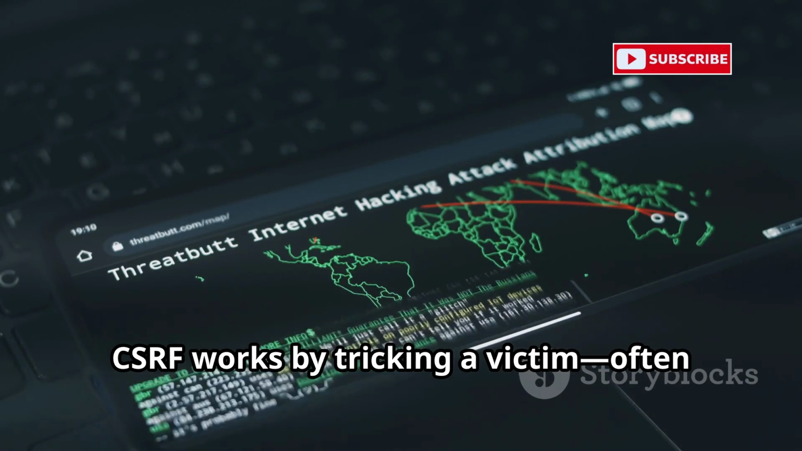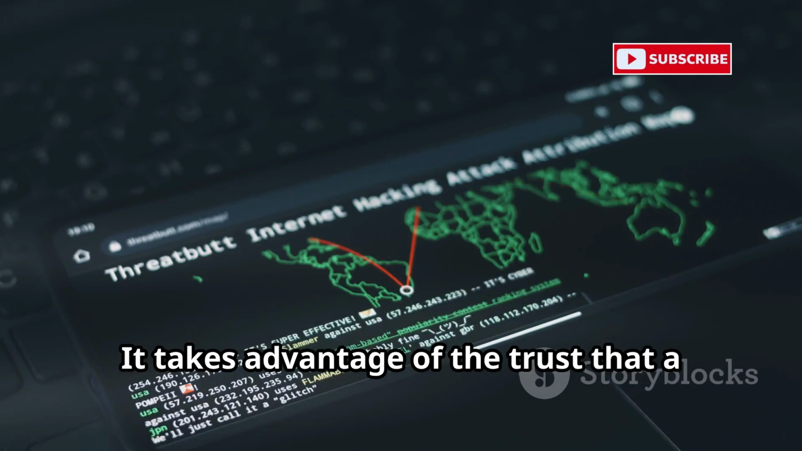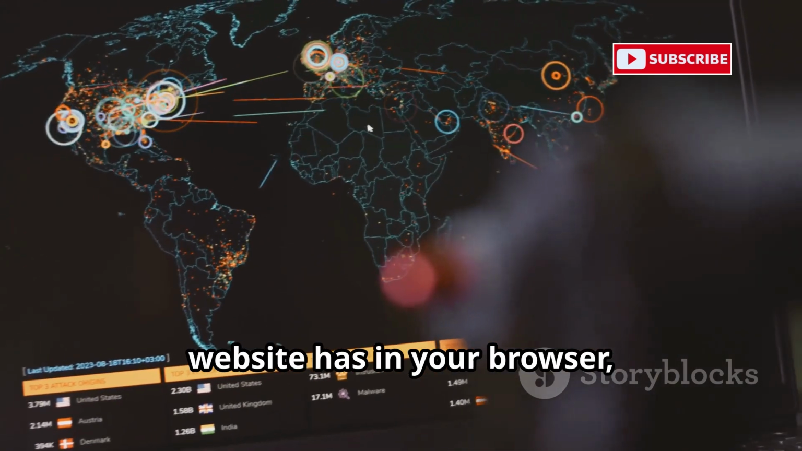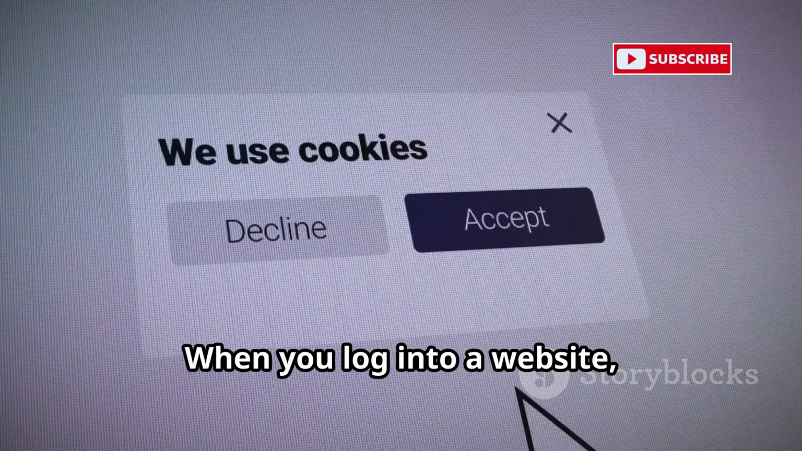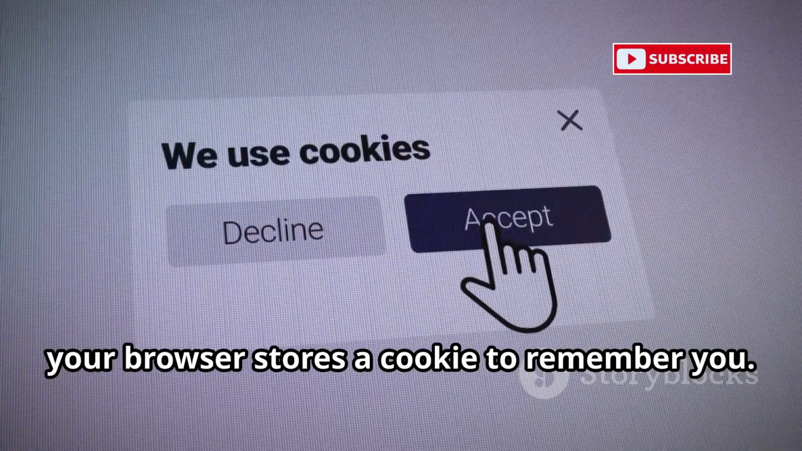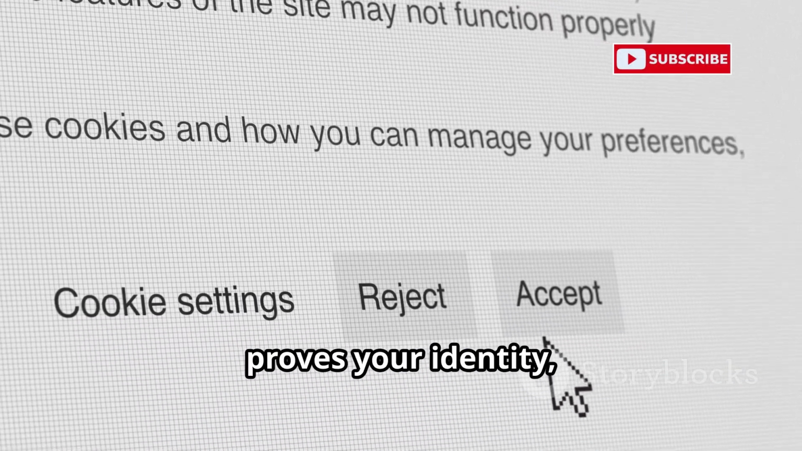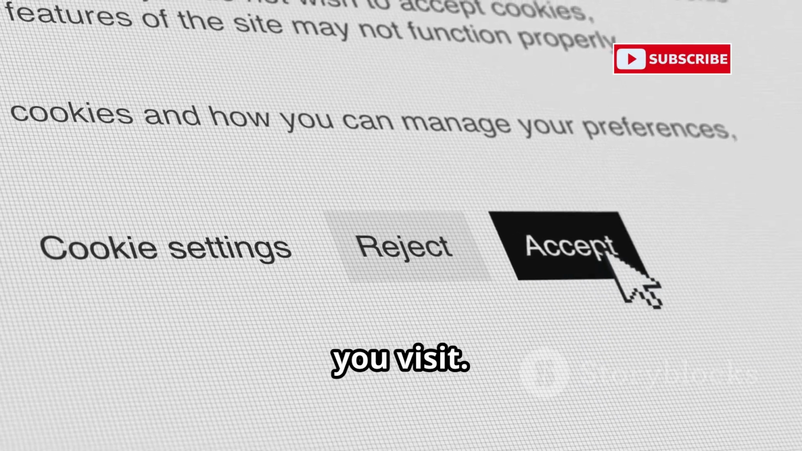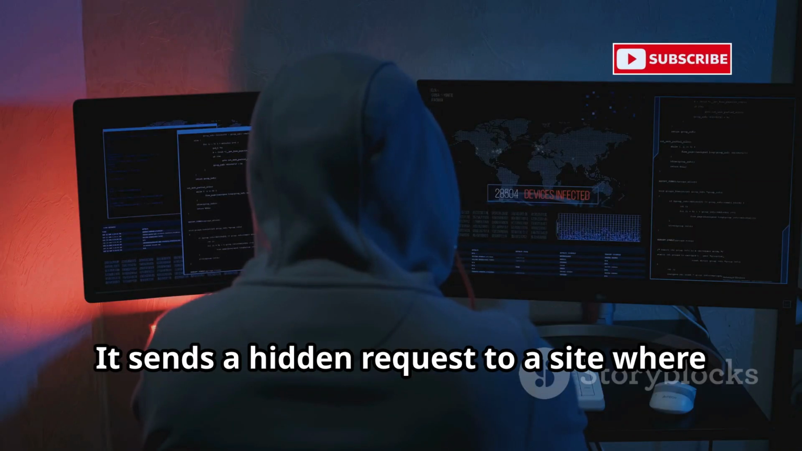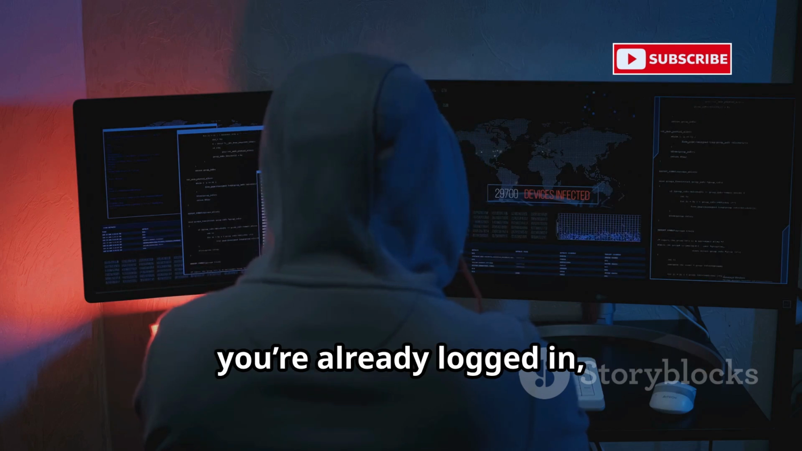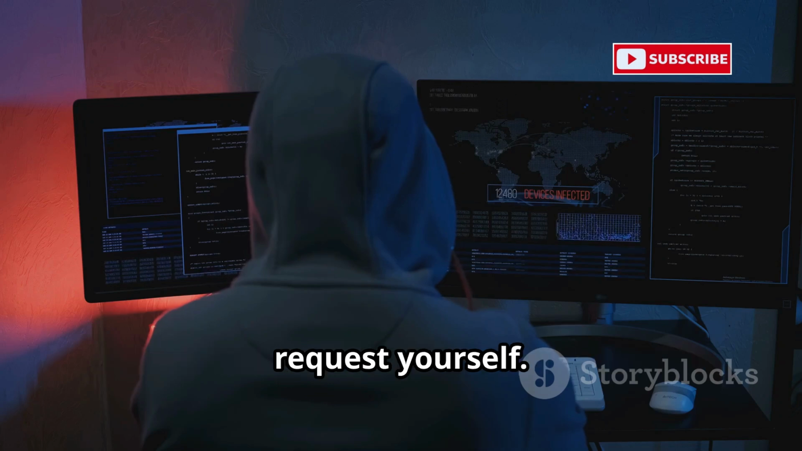CSRF works by tricking a victim, often without their knowledge, into submitting a malicious request. It takes advantage of the trust that a website has in your browser, assuming that any request coming from you is safe and intentional. When you log into a website, your browser stores a cookie to remember you. This cookie is like a digital pass that proves your identity, so you don't have to log in every time you visit. A CSRF attack takes advantage of this convenience. It sends a hidden request to a site where you're already logged in, using your browser and your session cookie to make it look like you made the request yourself.